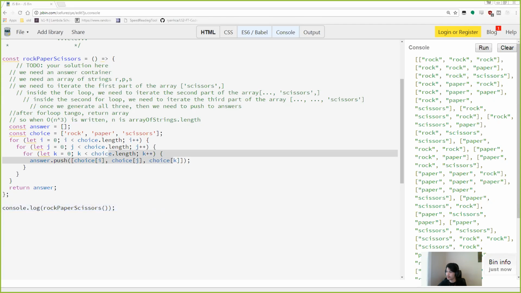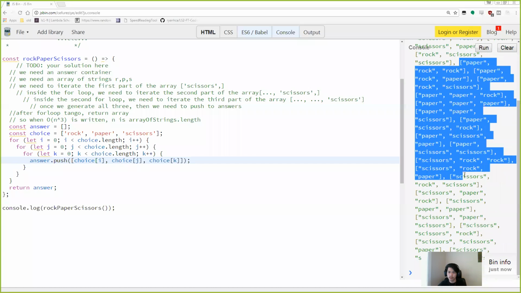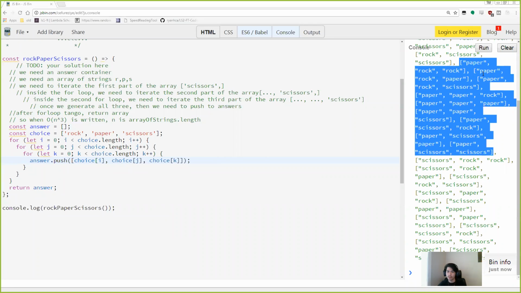All right. Cool. And then after that, we have our paper, paper, paper, paper. No, that's scissors, that's paper. So you'll see here, paper, paper, paper.